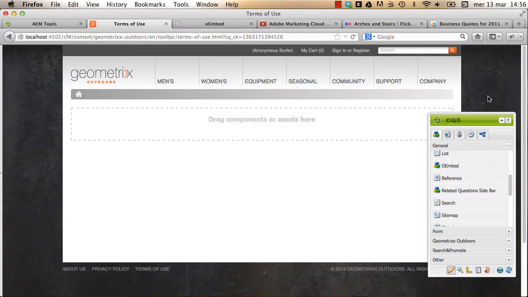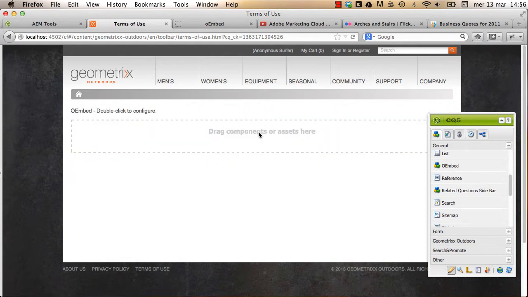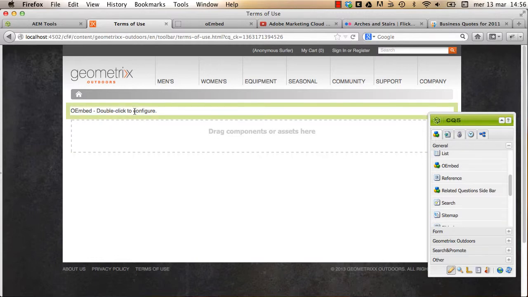The oEmbed component for the Adobe Experience Manager makes the inclusion and the embedding of those kind of resources very easy. In order to use the embed component, you just need to drag and drop it from the sidekick into any paragraph on a page. When you do that, the embed component is not configured, so it shows a message which says double-click to configure, and this is what we are going to do.